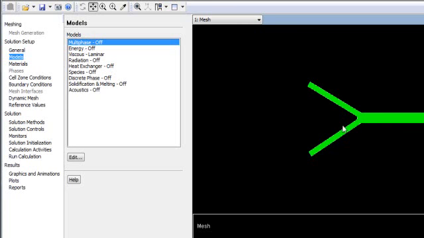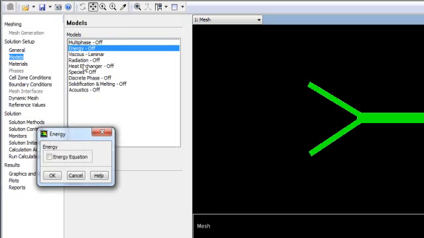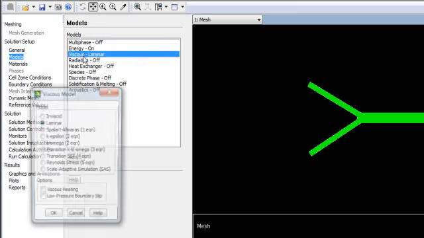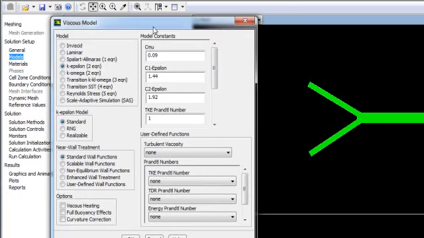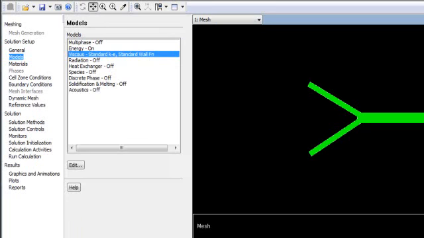We have different temperature, so we need to turn on the energy equation. So turn on the energy equation. For viscous model, we will use standard K epsilon model, a very standard simple turbulent model. We don't have any radiation, we don't have any heat exchanger problem, we don't have any reaction in this particular problem. So all of these options will be turned off, only the energy and the viscous model will be used.